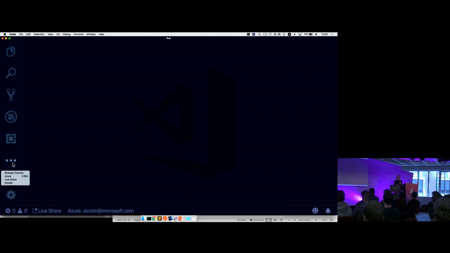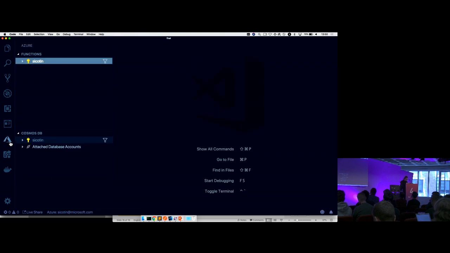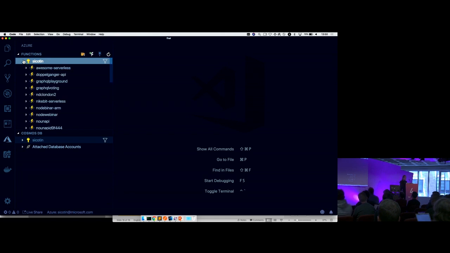Okay, so once you have that extension installed, you're going to be able to access it from the left-hand side on the Azure icon. Right here, you can see that I have the functions listed, and just from here, I'm able to inspect all the functions that I have deployed in the cloud. So this extension is listing functions that I have in the Azure portal.